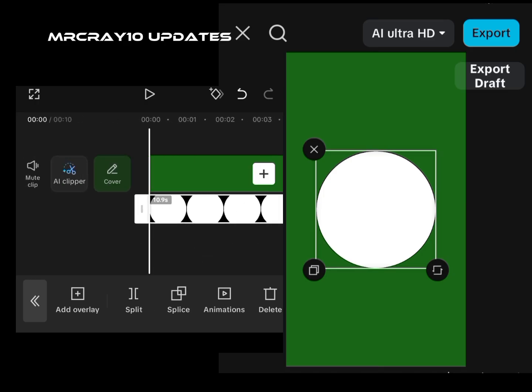So we are going to edit everything we want the eye to do. Understand? We are going to use this particular circle shape to do everything now. So please stay tuned and make sure you watch this video from the beginning to the end.